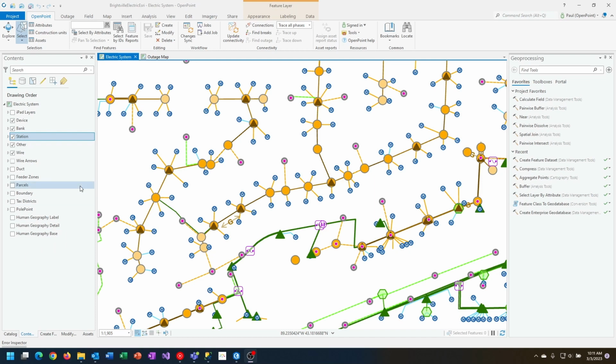The first thing I'm going to do is select the features. If you are on the OpenPoint tab at the top, you can see there's a select button here in the upper left-hand corner, and I'm going to select rectangle. This is the most commonly used of all the selection tools, and you can simply draw out a rectangle, and then it will select those features on the map. And from there, you could go into the attributes and edit those.